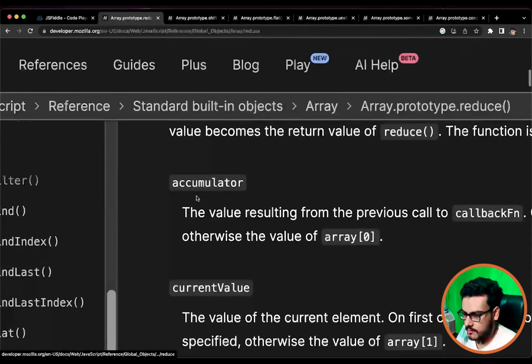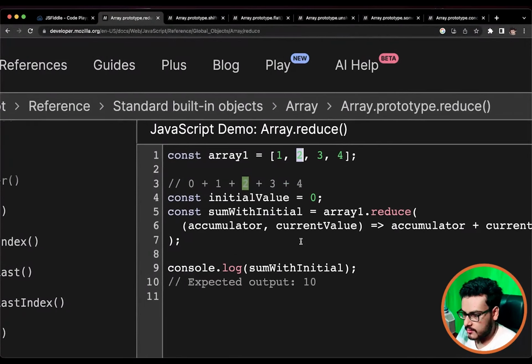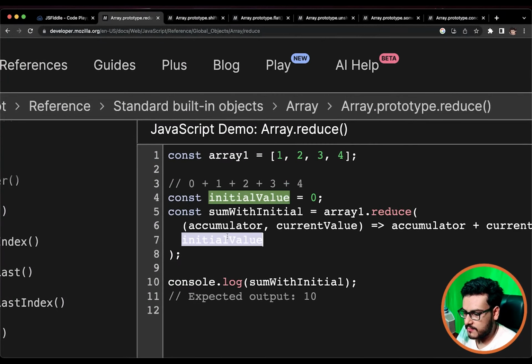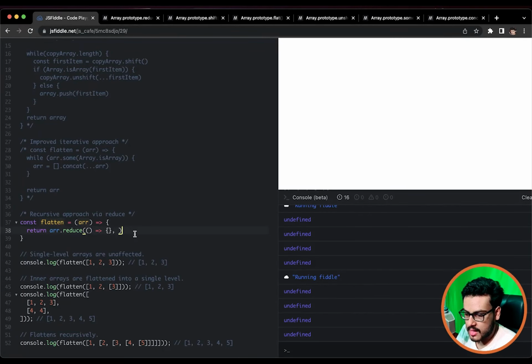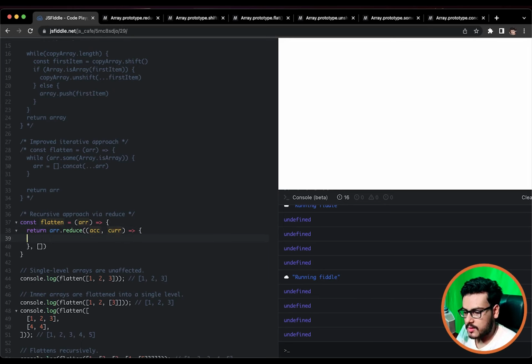Okay, we can come back to the initial example here, and if I undo, you can see that we were having an initial value over here. So reduce is accepting two parameters. One is the function and another is the initial value. So I pass the function, and the initial value is going to be an empty array right now. And in the user supplied function, I am going to have an accumulator. I'll call it ACC, and a current value, CRR.